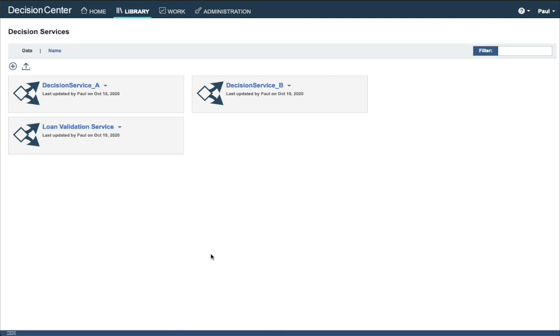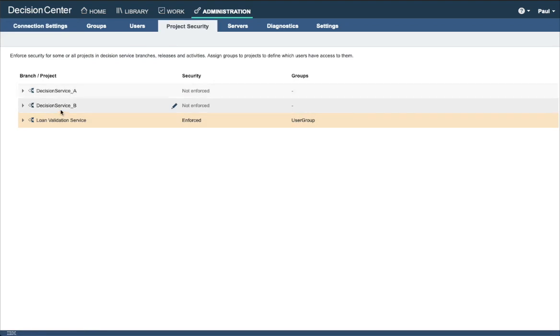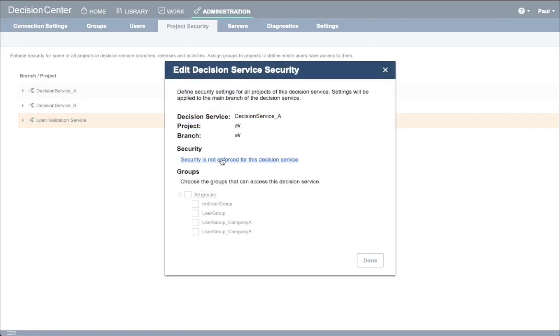So now that we have both decision services in Decision Center, the next step for Paul is to go back to the Administration tab and look at the project security. By default, security is not enforced. It means that any user can see and manage the content of these decision services. Now, if we select Decision Service A, we want actually to restrict access to that decision service to the users of user group company A.